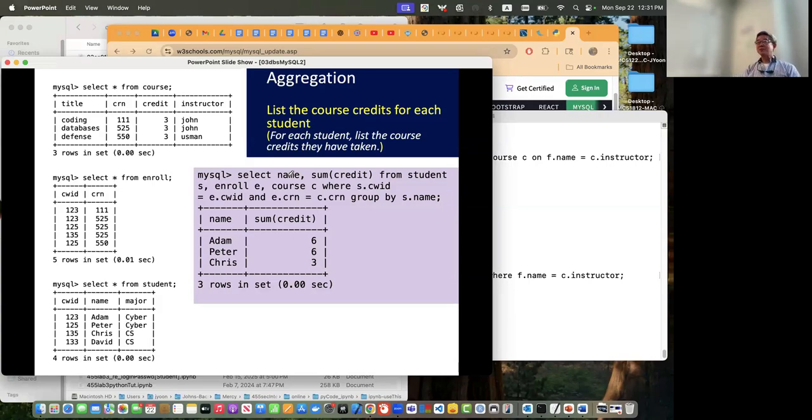Who is the oldest student in your class? One number, right? What is the average score of the midterm exam? One number. Those are all called aggregate functions. Aggregate. The database gives you a way to handle aggregate functions.